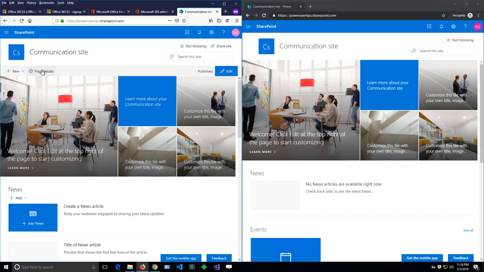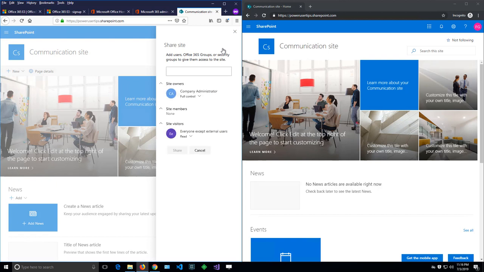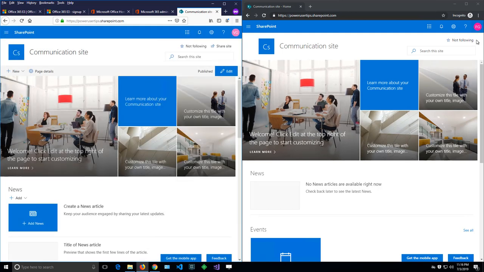The next thing is page details, where we can add additional details for the page, and also the edit button, where I can completely modify the whole page, the look here. Another difference as an owner is that I have a share site option here, and I can invite multiple users or colleagues here so I can share that site with them, and a regular user will not see that button. And also that menu changes.